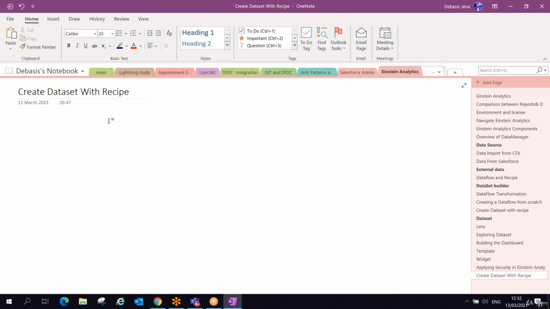How am I going to create a data set with recipe? To understand what a recipe is, why I need to create a data set using it, and how we are going to do that, we'll see. So a data set we can create using data flow and also recipe. Okay, so what is a recipe exactly going to do?